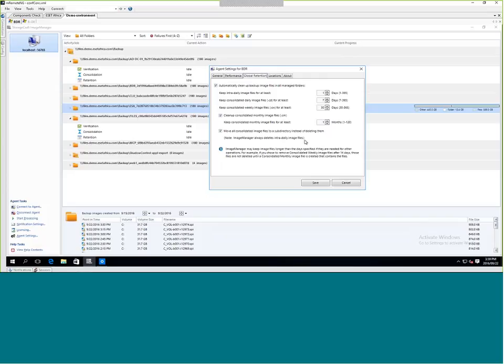And then, of course, just because it's easy to reference many individual files in one folder, I'm also opting to move the consolidated images to a subdirectory as opposed to deleting them.